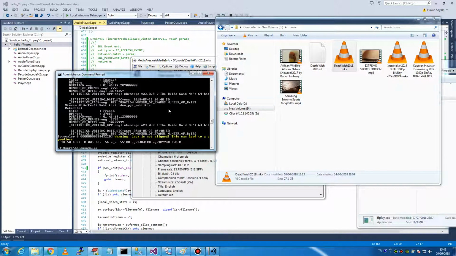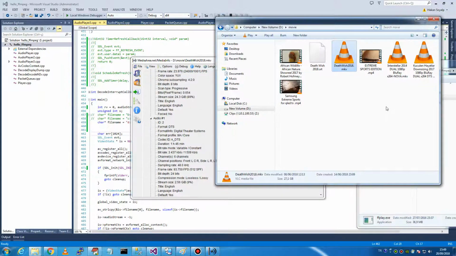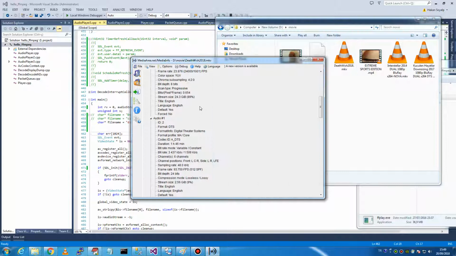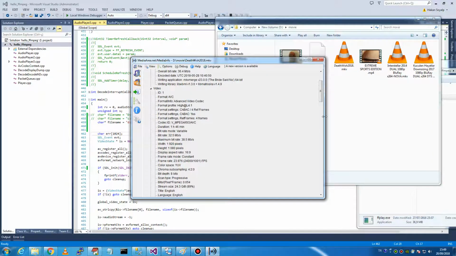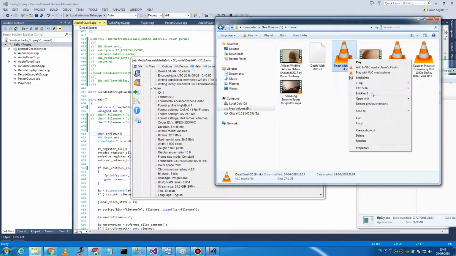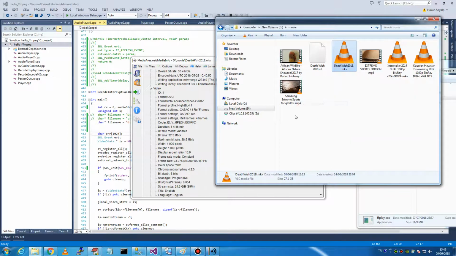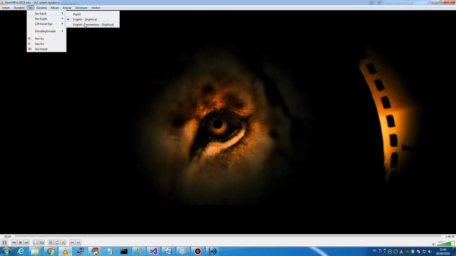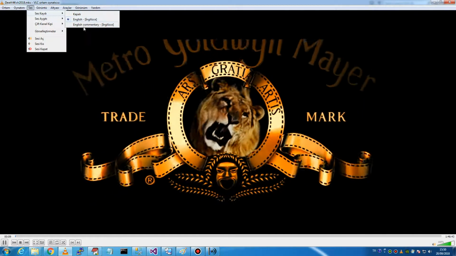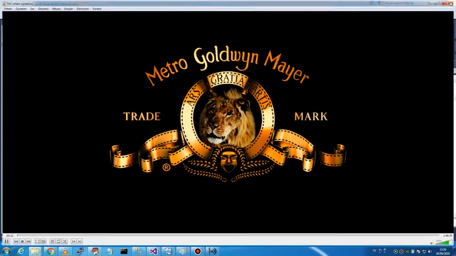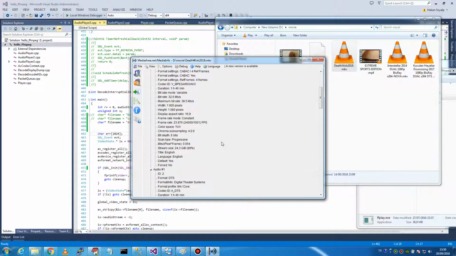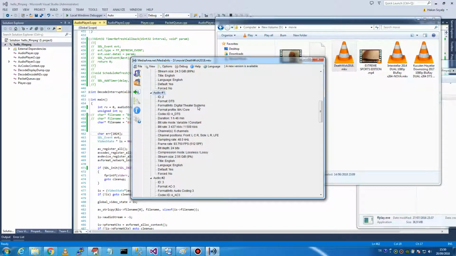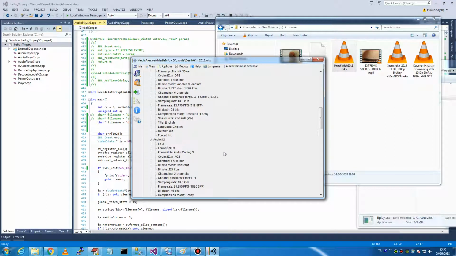We can hear it on ffplay, but we cannot hear it on our code. Why? Why is that? Okay, you see, let it play with VLC also. You see here, there are two audio streams, as we see in MediaInfo. There is one audio stream here. There is another audio stream here.